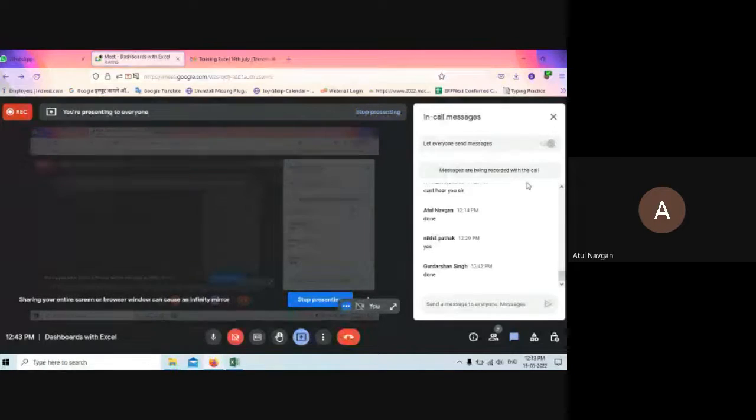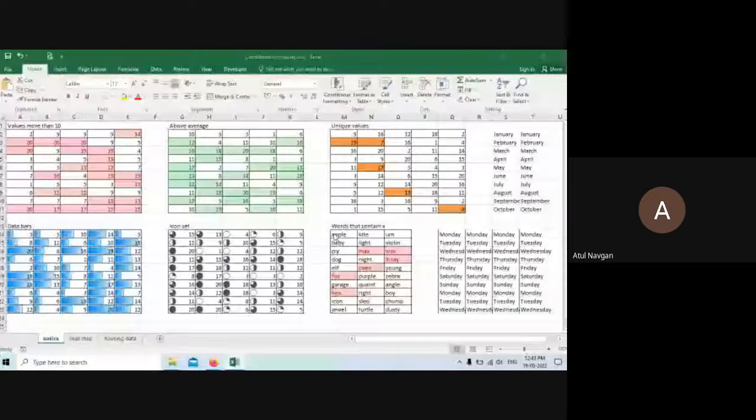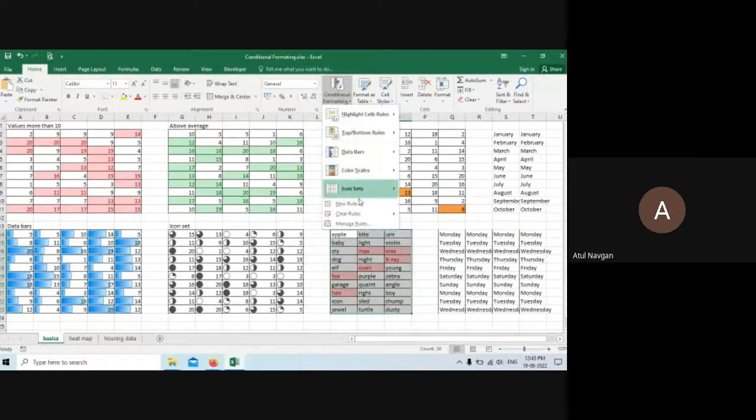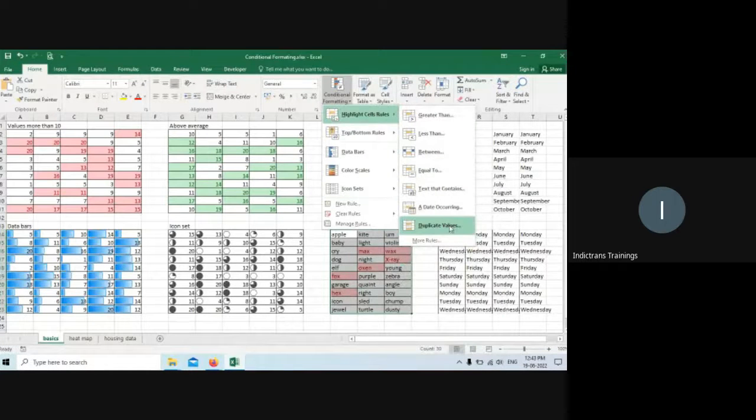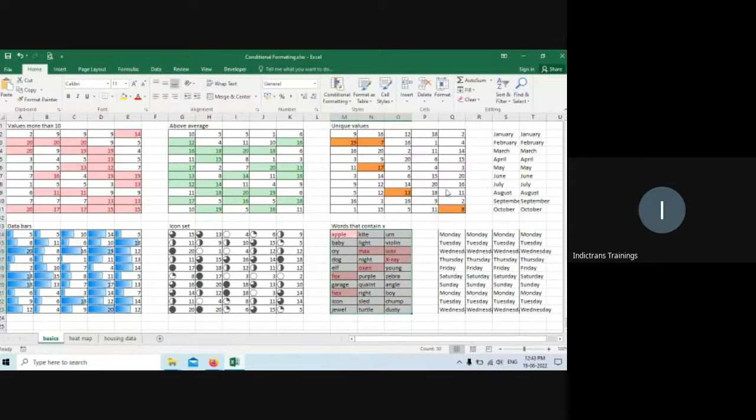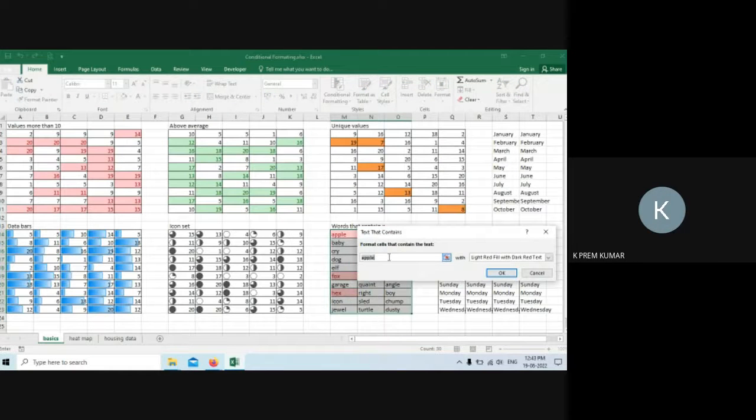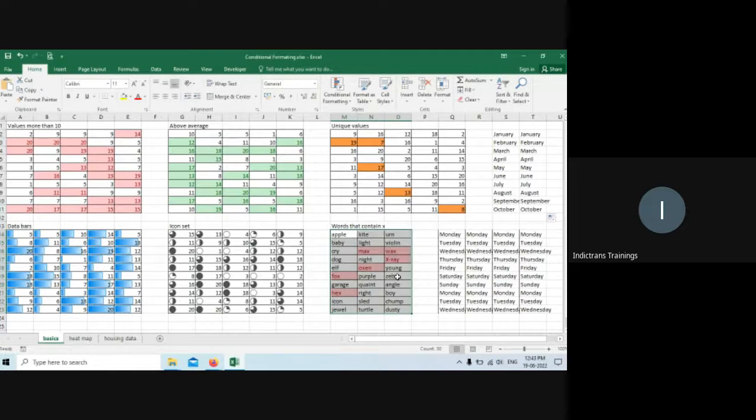Sir, how to do the last one, for word content? There you select this and then use conditional formatting, highlight text that contains. Here I have X, but you could put anything else also, and it will find it.